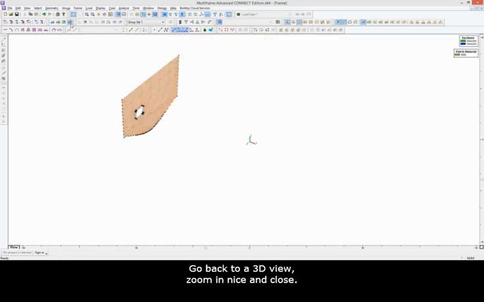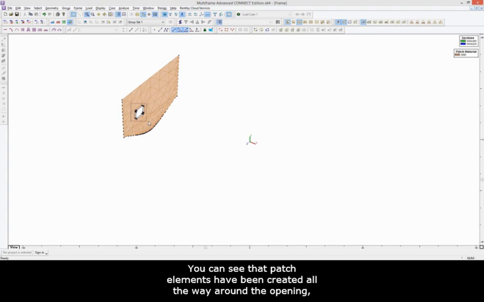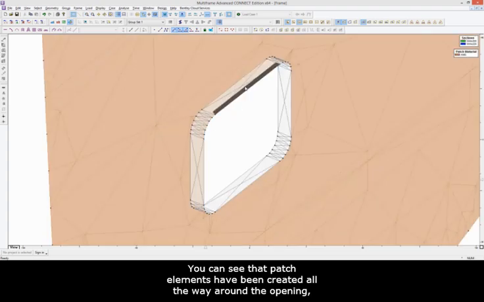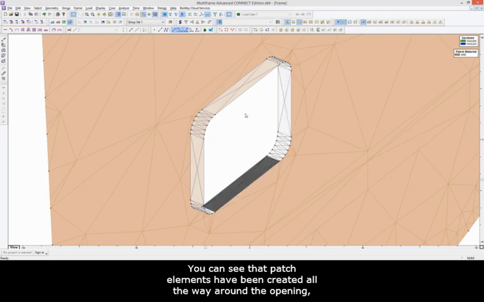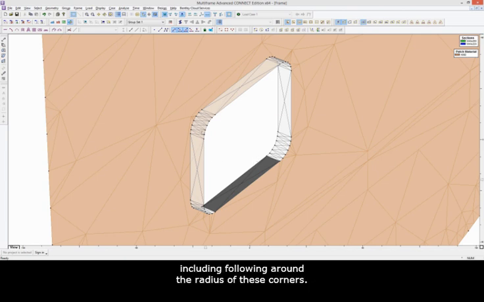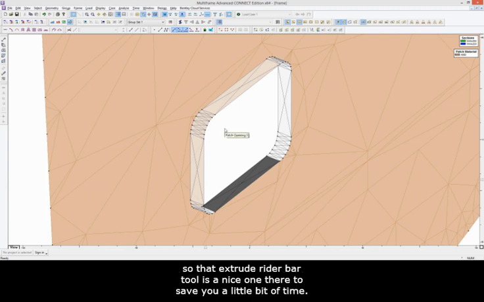Go back to a 3D view, zoom in nice and close. You can see that patch elements have been created all of the way around the opening, including following around the radius of these corners. Doing this manually would be quite a tricky and laborious thing to do, so that extrude rider bar tool is a nice one there to save you a little bit of time.